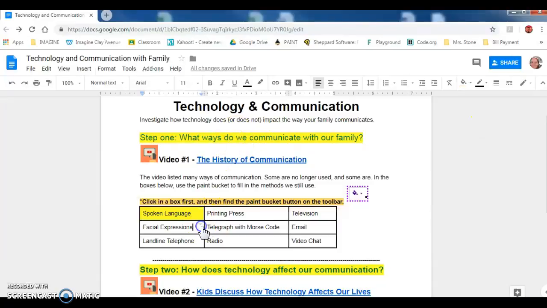Next box says facial expressions. This is landline phone, printing press, the telegraph with Morse code, radio, television, email, video chat. Go through one box at a time and decide if it is used or not. If we still use this method, color in the box.